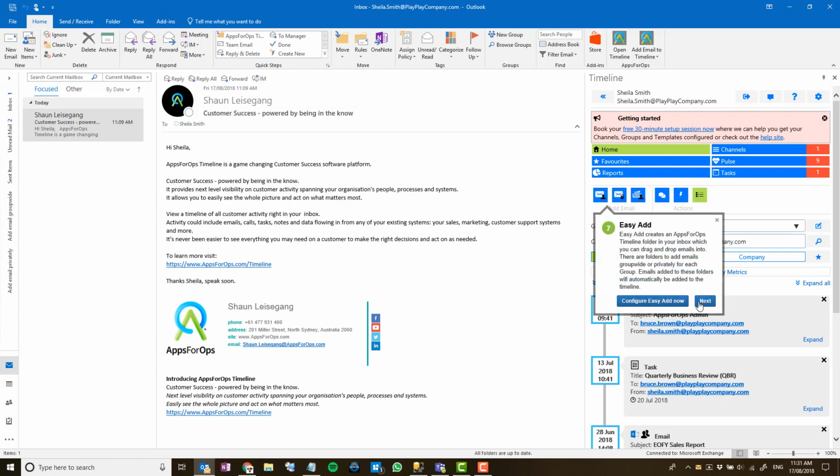Easy Add creates an AppsForOps Timeline folder in your inbox, which you can then drag and drop emails into. There are folders to add emails group-wide or privately for each group. Emails added to these folders will automatically be added to the timeline for you.